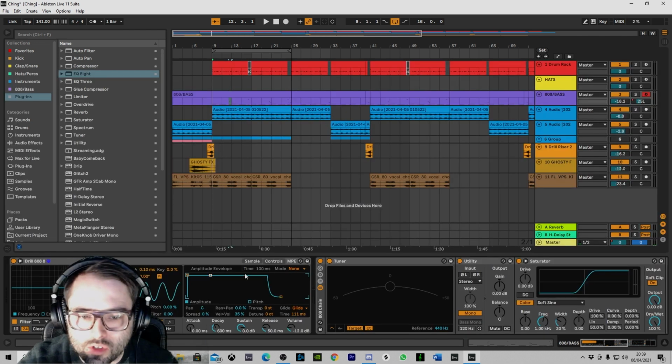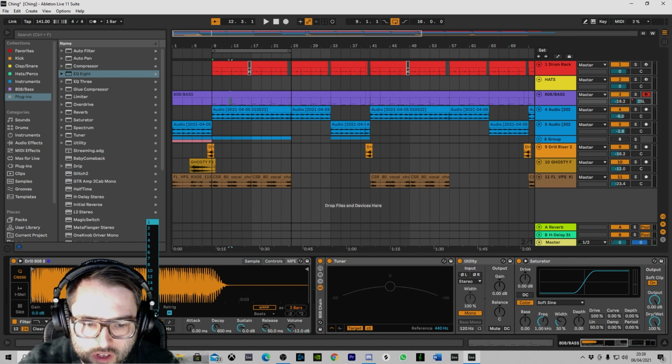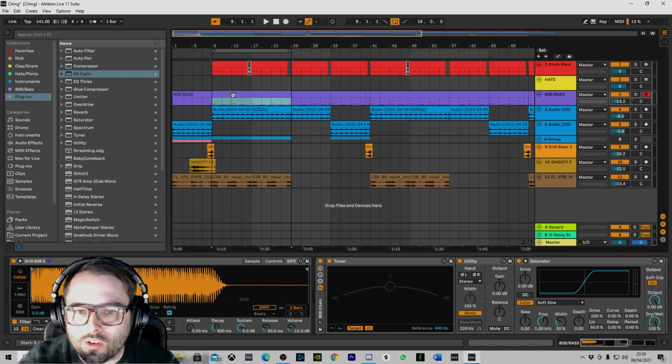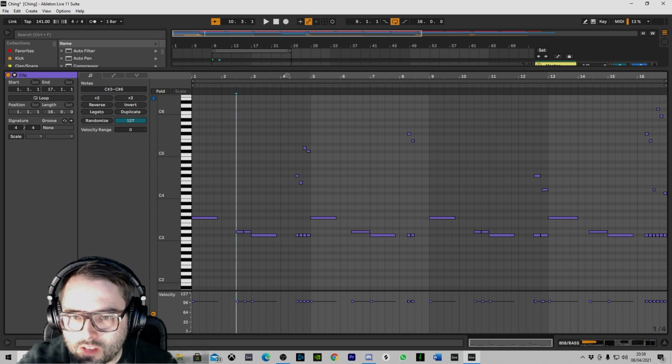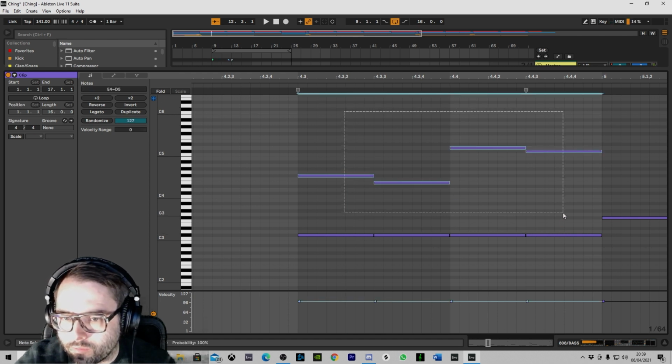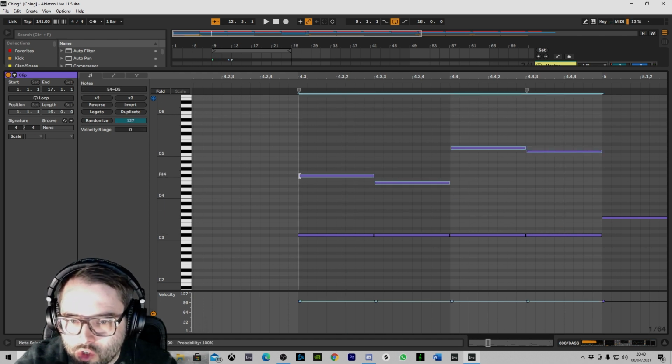Make sure when you go to your Simpler or Sampler, you've got it set to one voice, so it's like a polysynth. That way you're not going to get two notes playing at the same time, sounding disgusting. What we're then doing is selecting the notes that we've drawn in. So let's say we've just drawn these in. And then we're going to shorten them.